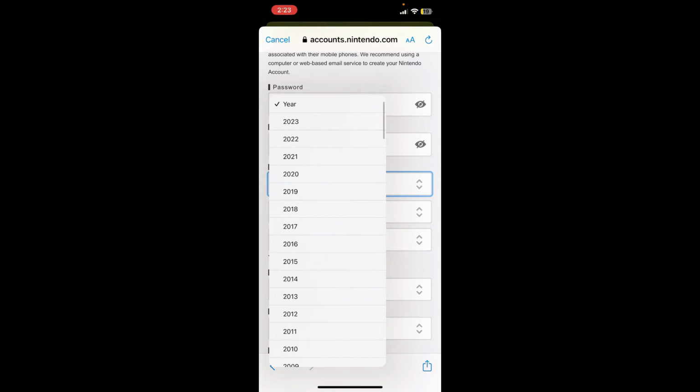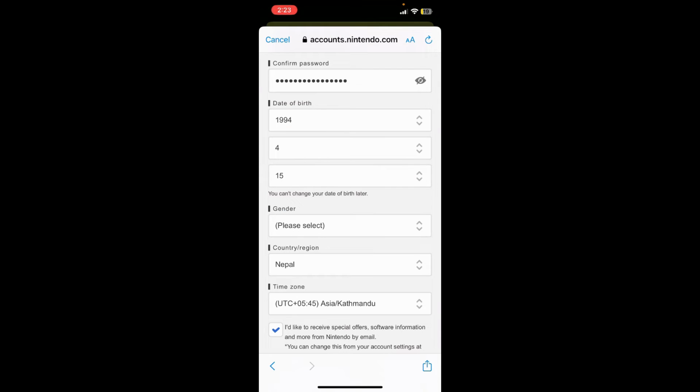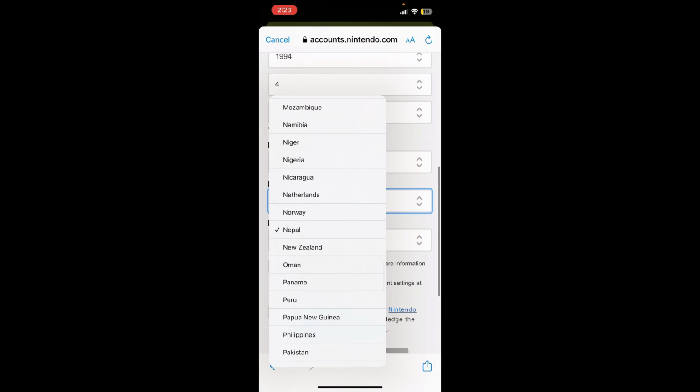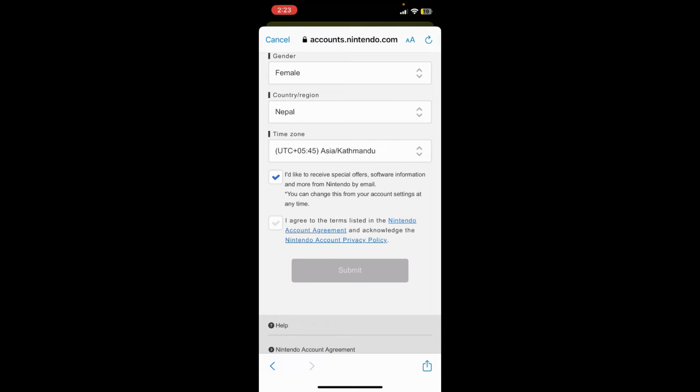Select your year from the drop-down, month and day. Under General, tap the drop-down and select your gender. Select your country from the drop-down as well, and after you are done with it, if you want to receive special offers from Nintendo via email, tap this first square box. To agree to the terms listed in Nintendo account agreement, tap on this next box and finally tap on submit.